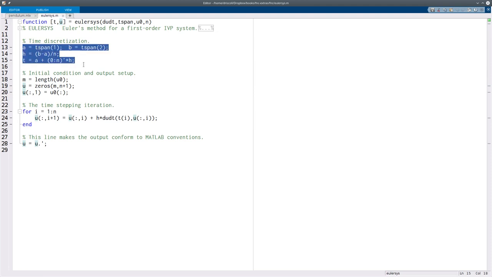To begin with, we set things up in time, so we find the grid spacing, and then we define the whole vector of times in one shot, like this. Then we get the output array set up, so we'll let m be the dimension of the system, that's the length of the solution vector. So you will have m rows for the different components of the solution, and n plus one columns for the different times. So each column of this u corresponds to the solution at one time.